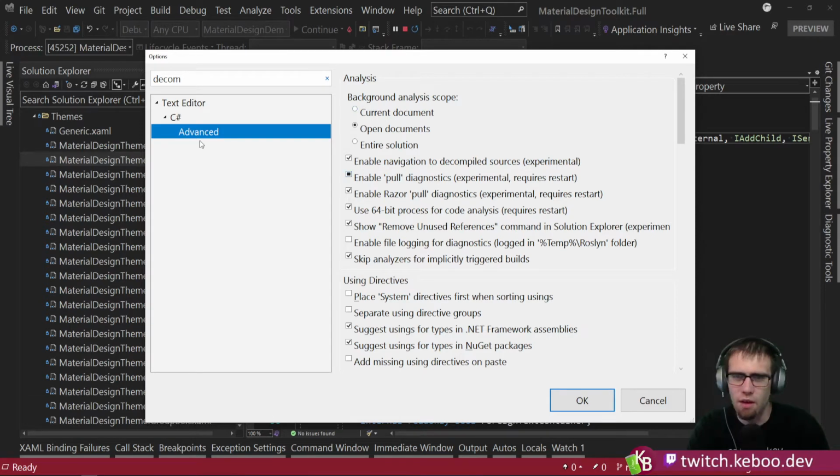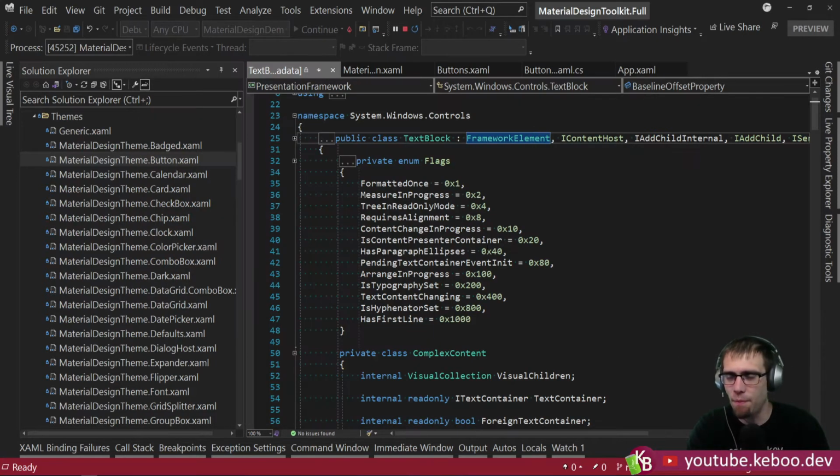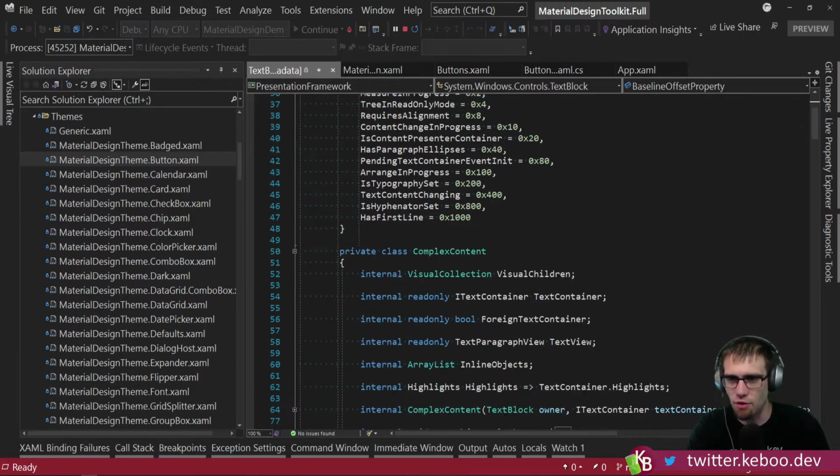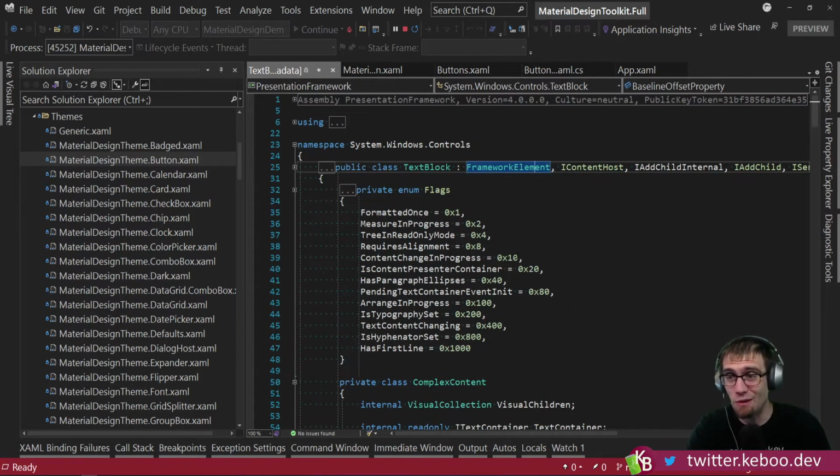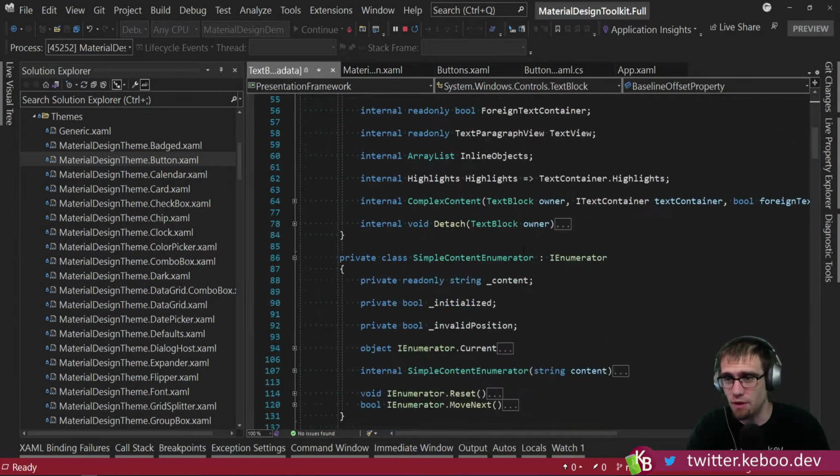So under the advanced options, enable navigation to decompiled sources, experimental. This is yet one more awesome little thing that you can get. That pop-up that comes up at the beginning is just sitting there telling you, hey, I promise to not do anything bad while decompiling somebody else's code. But it can be really, really handy to jump into decompiled sources.